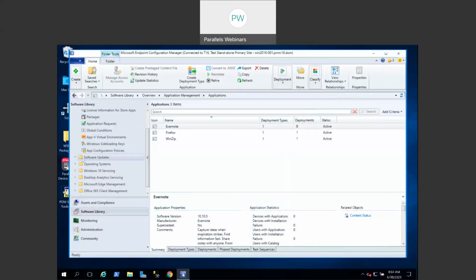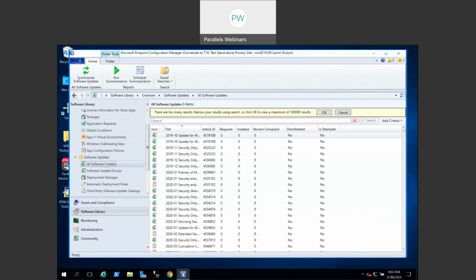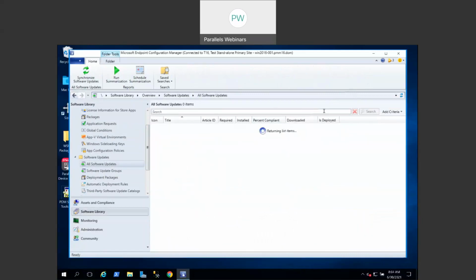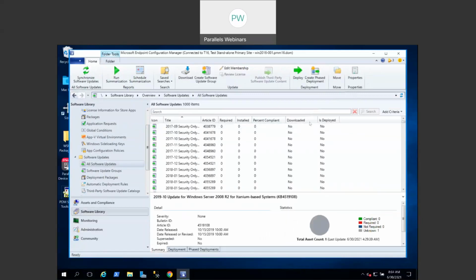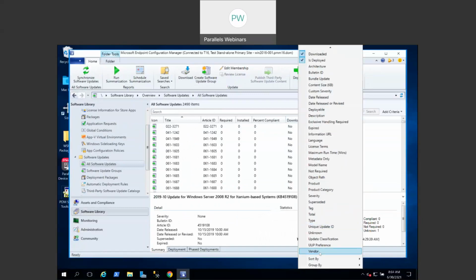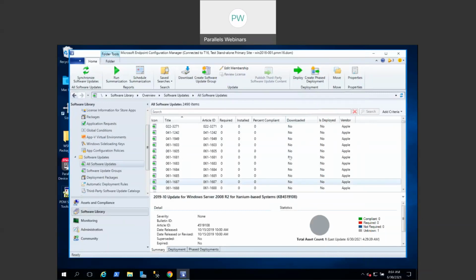I see we're at the top of the hour, so just one more thing with software updates. Go to all software updates. We're going to synchronize in everything in the entire world here. This has got Microsoft and I think maybe some Mac titles, hopefully. Let's go down here and get the vendor sort. So you can see, oh, there we go. Yep, so now we've got Apple in here.